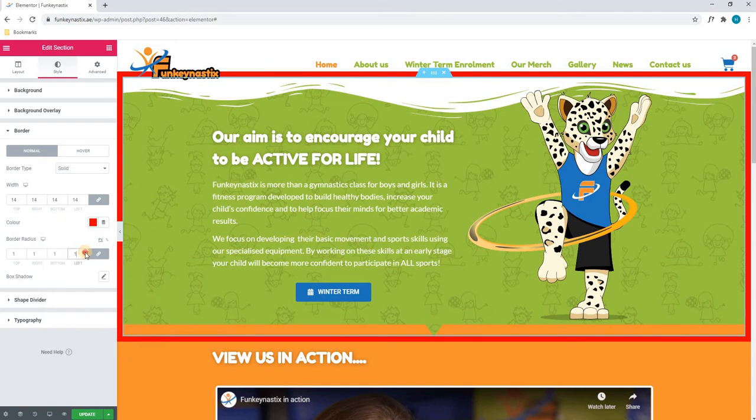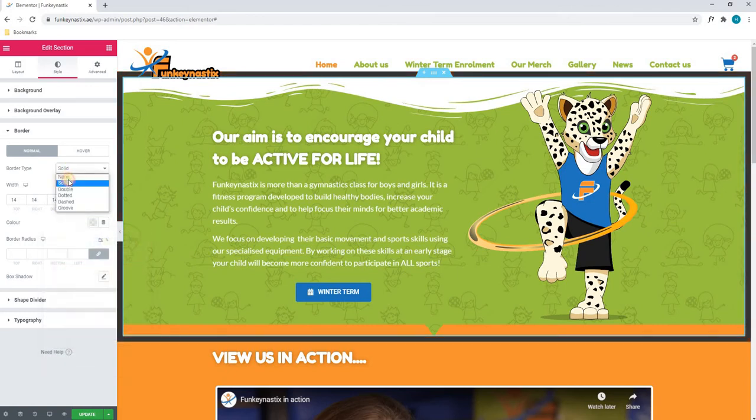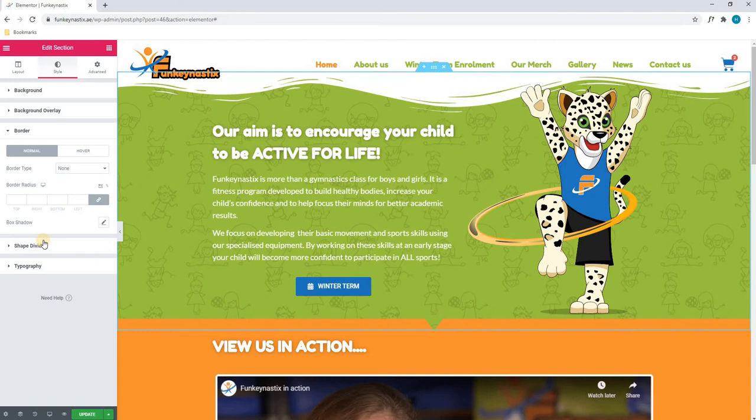We can also change the border radius, which as you can see will define the curves at the edges of the border. By increasing it up, the curve will increase. I will now set this back to default, and we will continue.